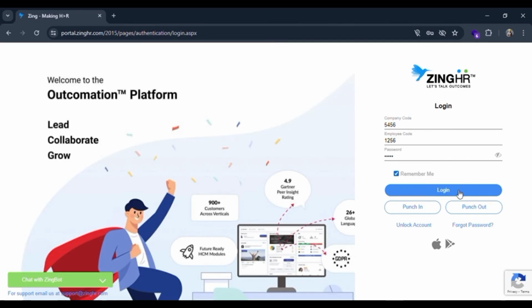And if you want to get remembered next time, click on this mark and simply click on this login button. And if you have locked your account, then you can click on this unlock account. Else, simply click on this login button, and if all the credentials are correct, you'll be logged in to this website.